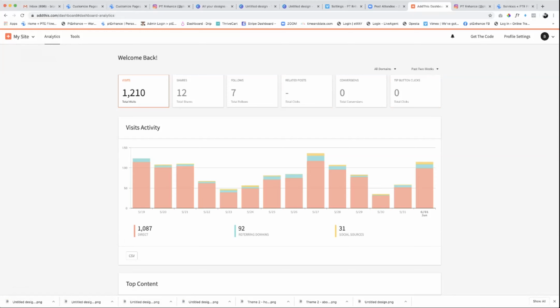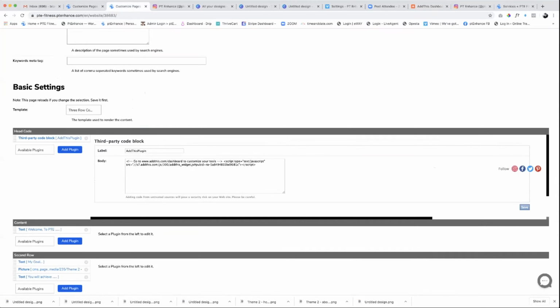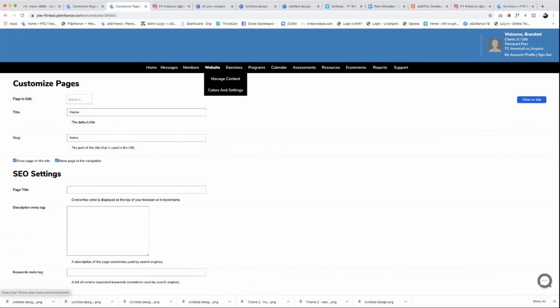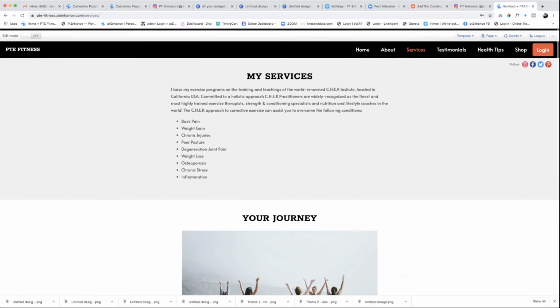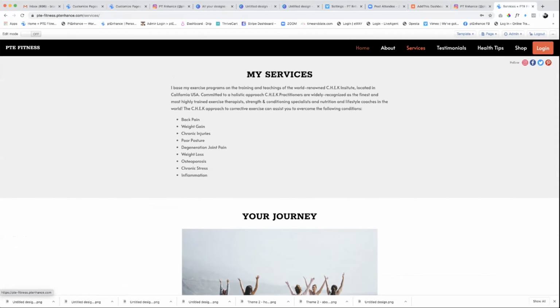The other thing that we're going to do today is you'll notice on the website when you go back to the pages, these sections. So for example, if you wanted to add a new section, let me go back to my home page.